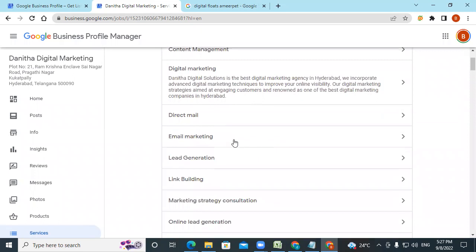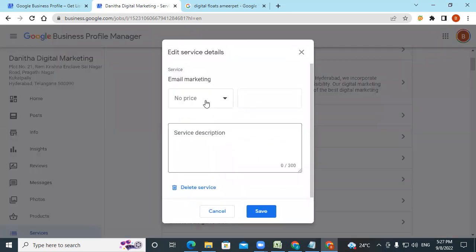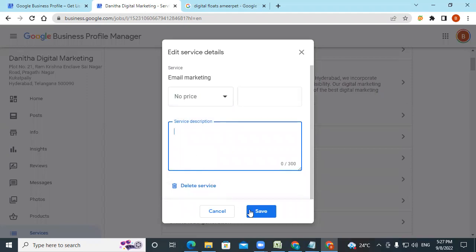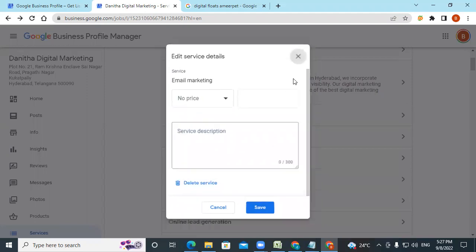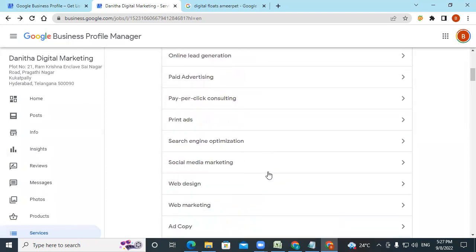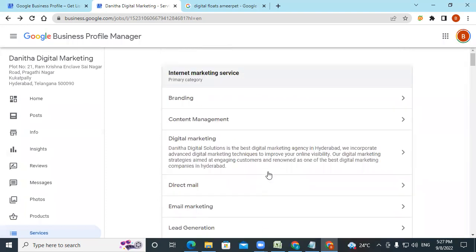Let us say if I'm providing email marketing, click it. If you want, you can give a price for this. How much do you charge? Is it a free product? Is it a free service? Is it a fixed price? Or the price begins from so and so amount? I can give that. And you have a 300 character description available. So you can write a nice write-up and save the information. So for each section of service, you can write content like that. As much content as you write, as much optimization will happen. Remember this. So add proper category and try to add all the information on the service categories.